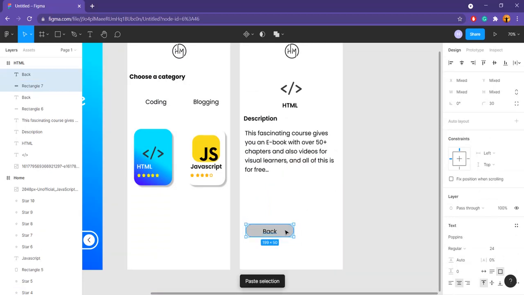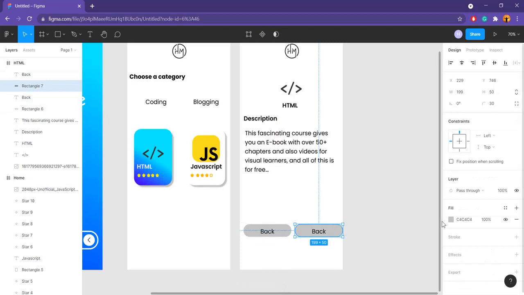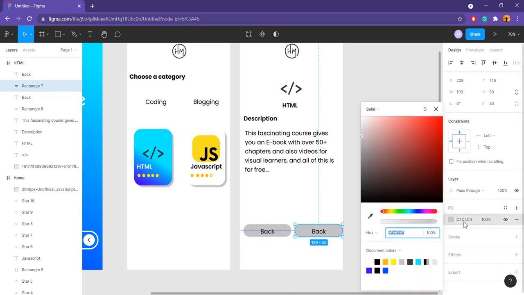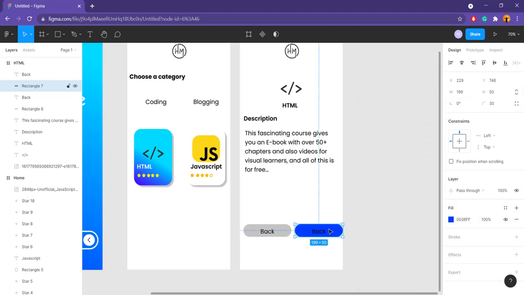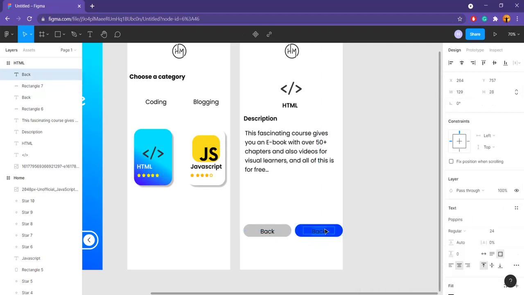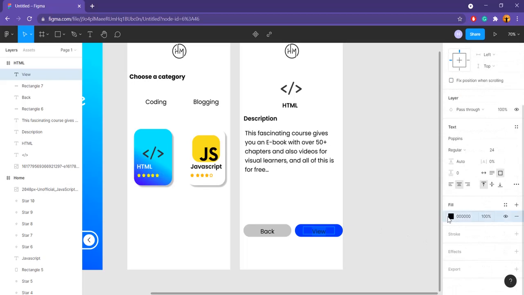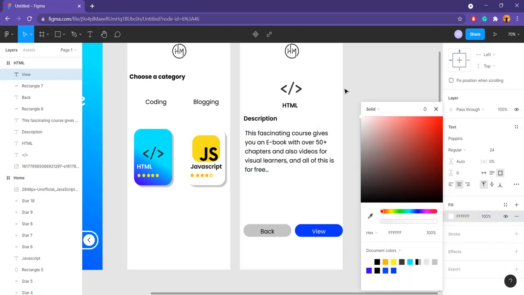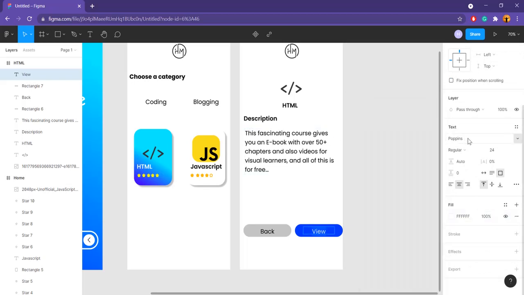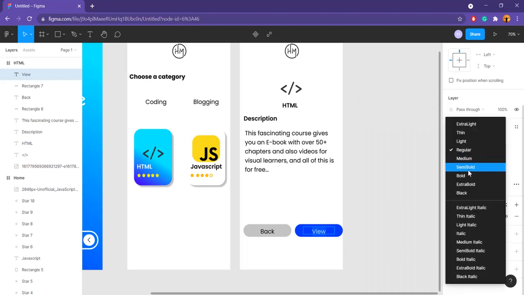and I'll create another button. And I'll change this fill to blue or purple if you wish. I'll change this text to view and I'll change the color to white. And also I'll change the font to bold or semi-bold.